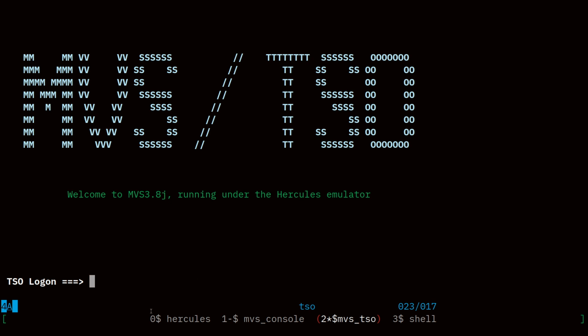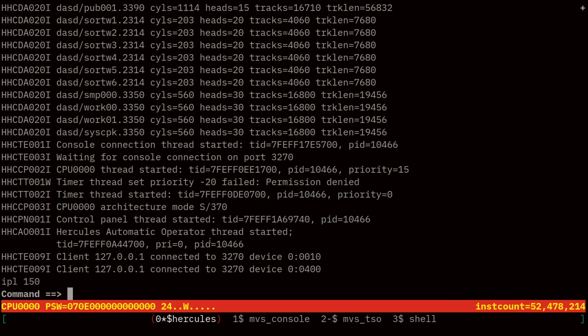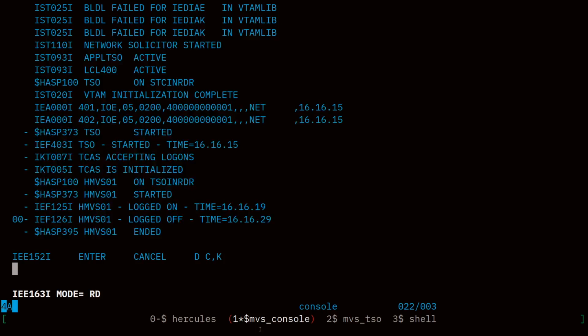Actually, a little bit more ado. I should mention, if you've watched my videos before, you'll be familiar with this, but just quick orientation for those of you who haven't. Along the bottom here, I have the different terminal sessions that I have open. This is just GNU screen to multiplex my terminal here. So we have the Hercules console itself. So this is just the Hercules emulator console running. We have the MVS console that we can switch to.